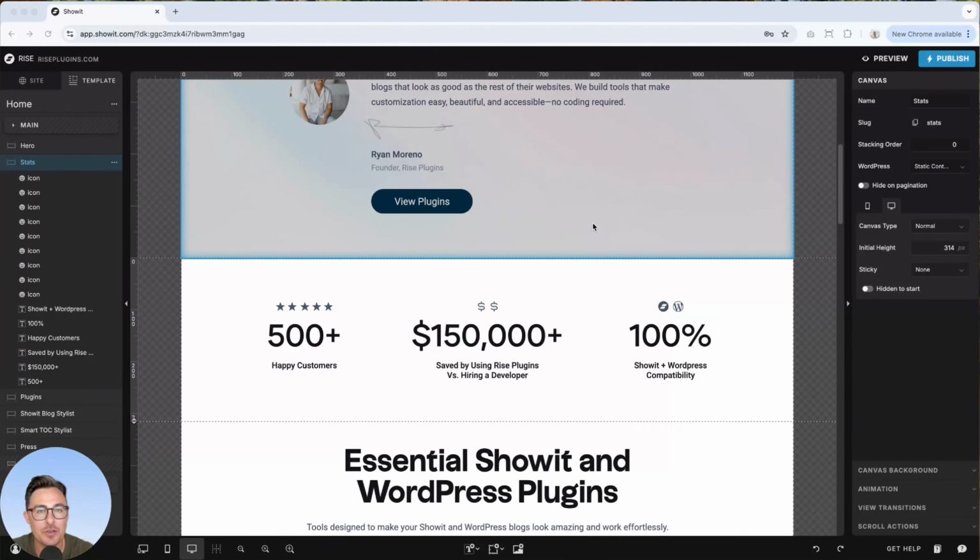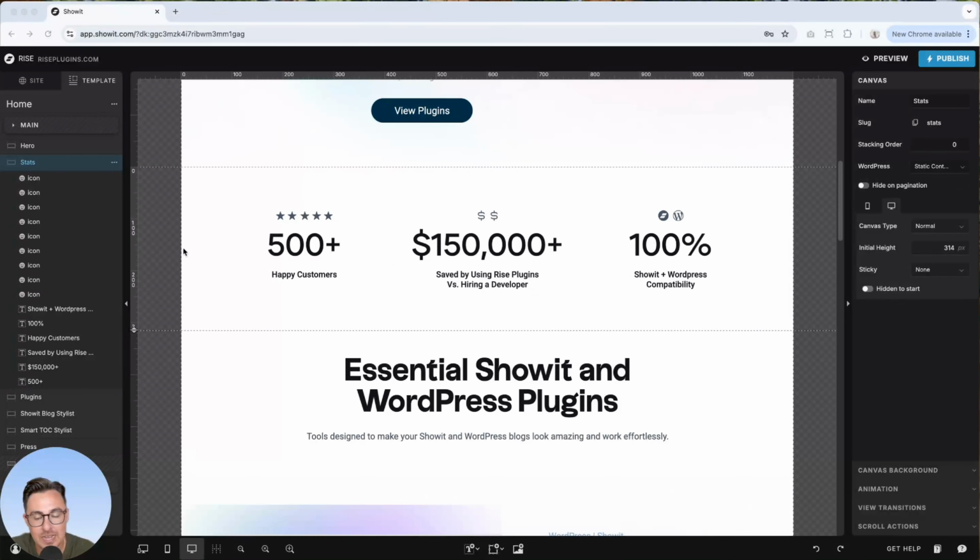Today, I'm going to show you how you can add a really cool count up animation on your Showit website. You don't need to know any code. I provide all the code needed for this tutorial. The first thing that you're going to need to do is actually design the section that you want the count up animation to display on.